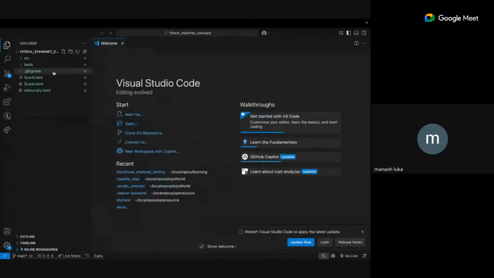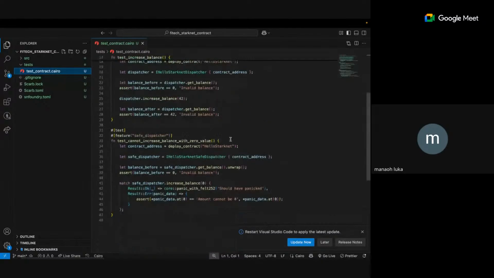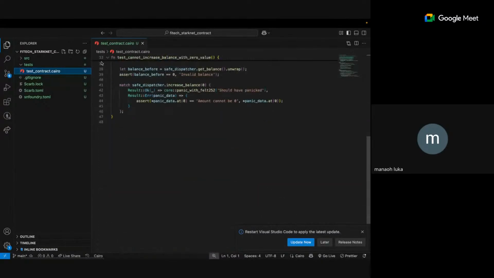So first and foremost, we have the source folder. This source folder is where most of our code is written. As you can see, this is the hello StarkNet contracts that they had. So all our contracts, our components, everything we need to write are going to be written in the source. And then next we have the test folder. This is where all our tests are going to be written.